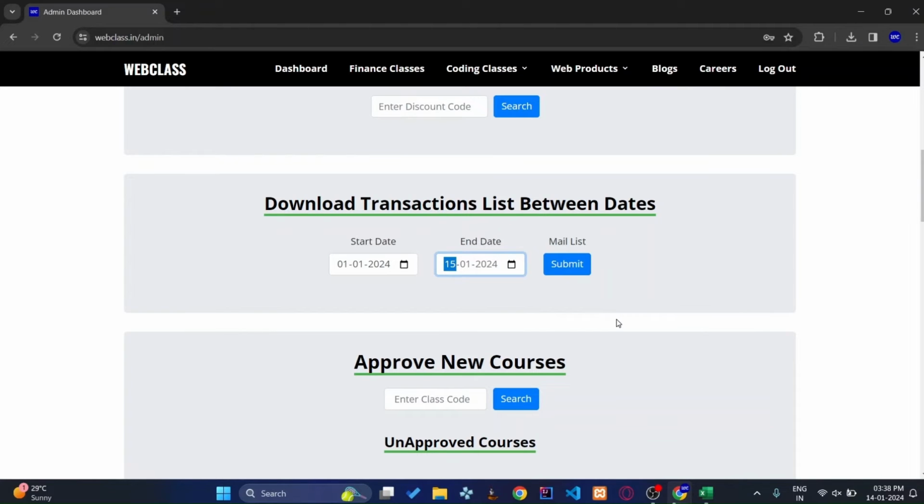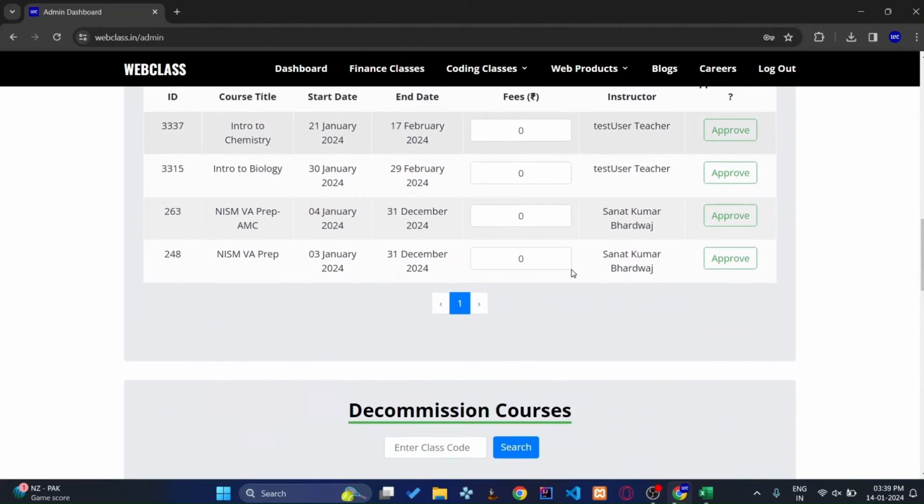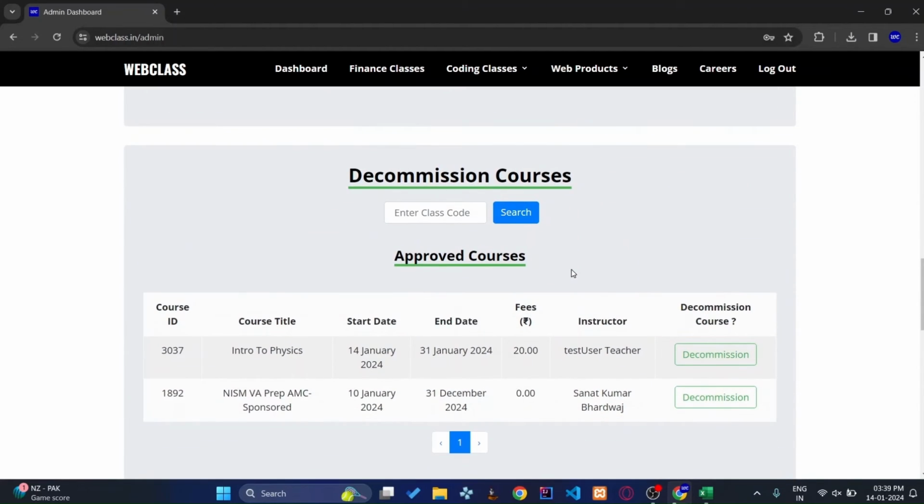In Approve New Courses, you can approve new courses set by the teacher and also set the fees for the courses. You can also approve a class by entering the class code in the search bar and then approving it. Decommission courses allows you to remove courses that are already in circulation.